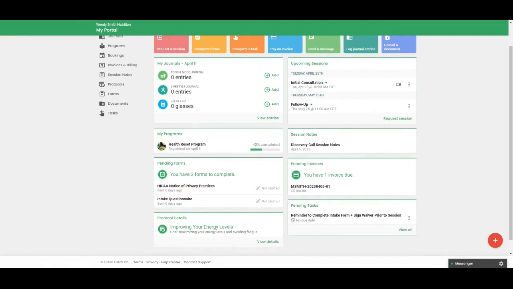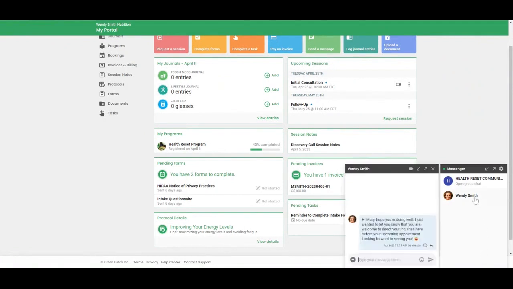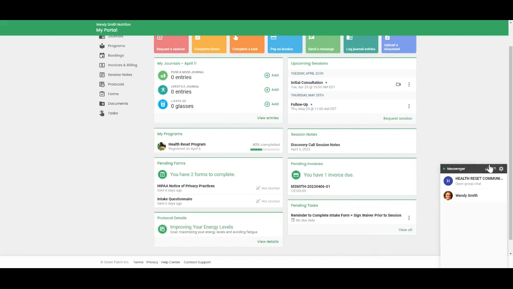At the bottom right of your screen, you'll find your chat feature. This is where you can securely communicate with your practitioner. You'll be able to send them messages as well as add attachments as files to share with them as well.